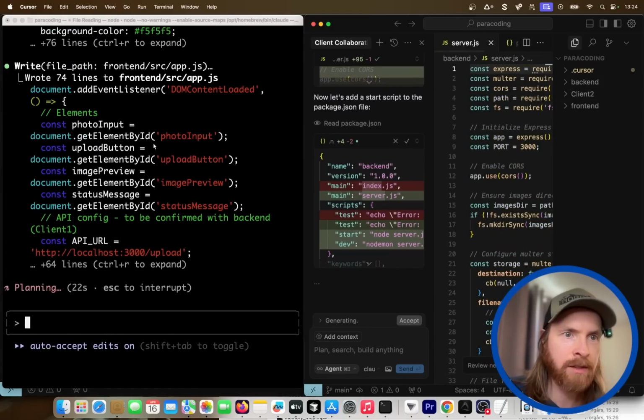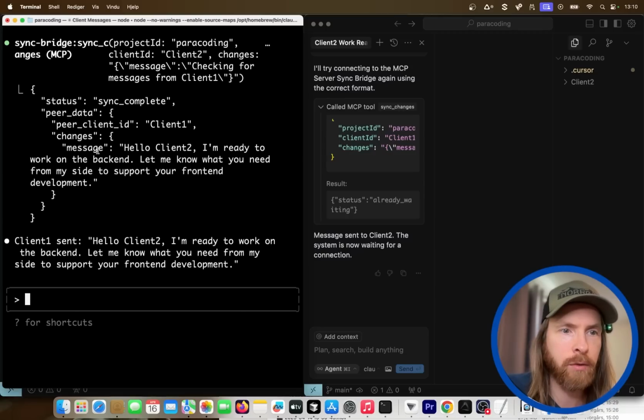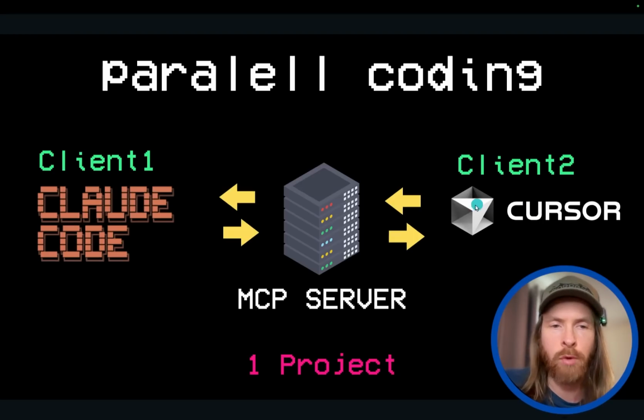So basically this means that they are coding in the same code base at the same time. What I did is I created an MCP server in the middle here, so client 1 can communicate with client 2 and vice versa. So they can send messages to ask for updates, what they have done, so we can get some more context into the collaboration here. But it's not working perfectly yet.